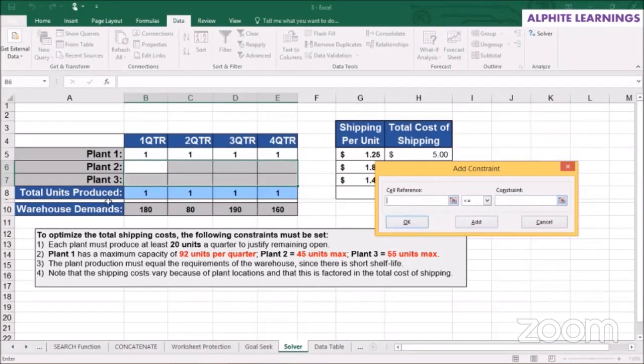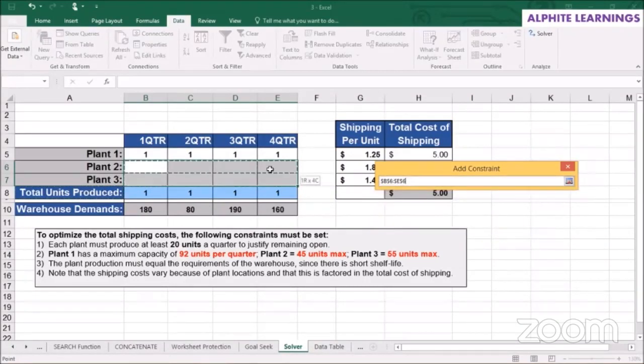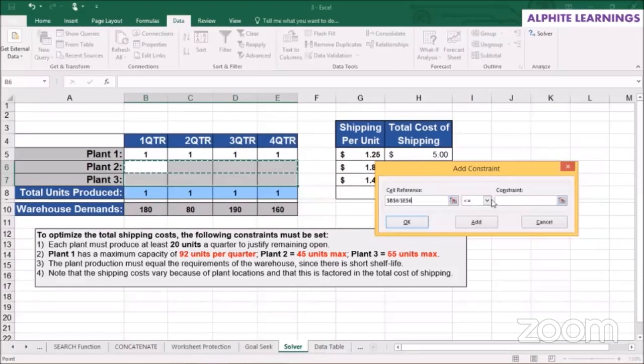I add another condition. These values should not be more than 45. I add it again. Then another condition is these three should not be more than 55. Okay, I added the first two conditions: everything should be greater than 20, and then I added the individual limits.